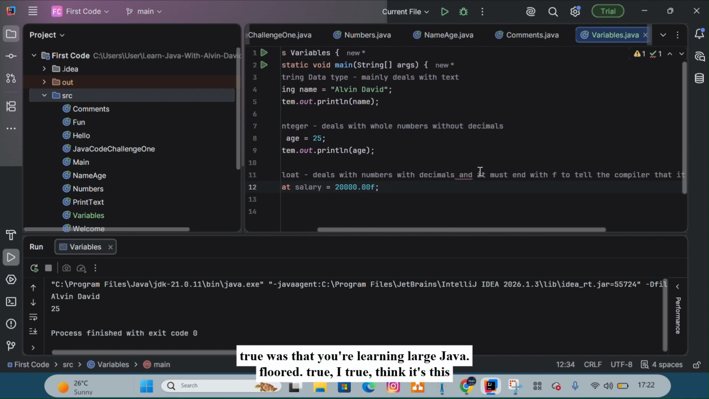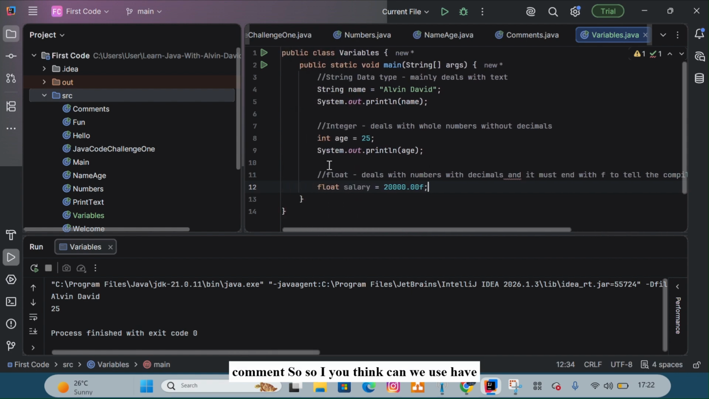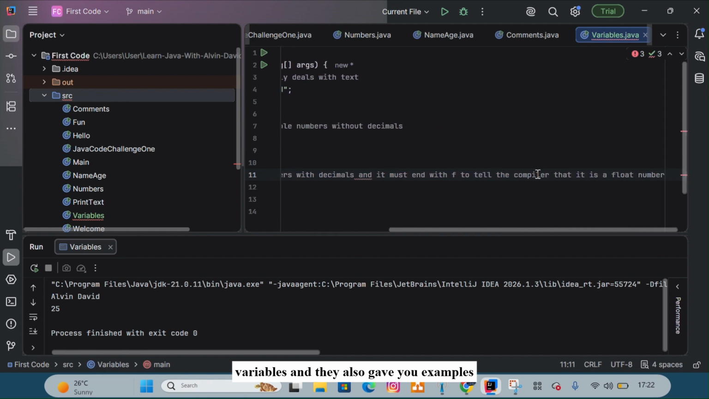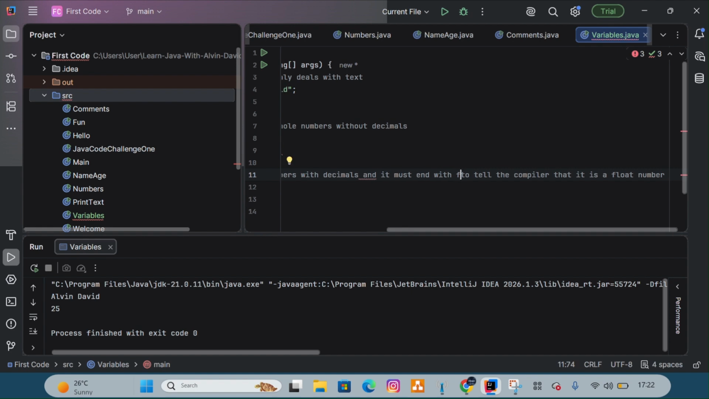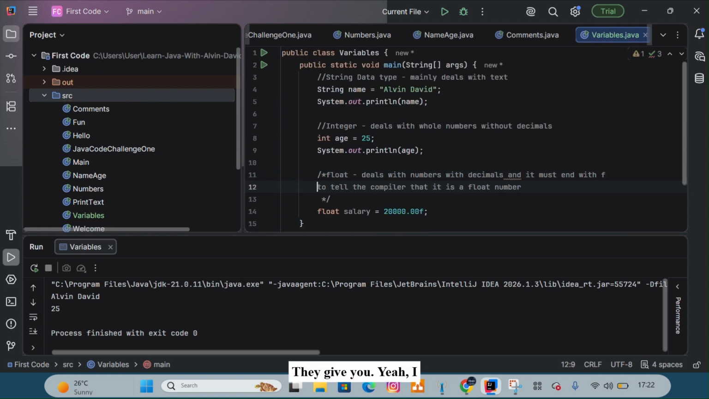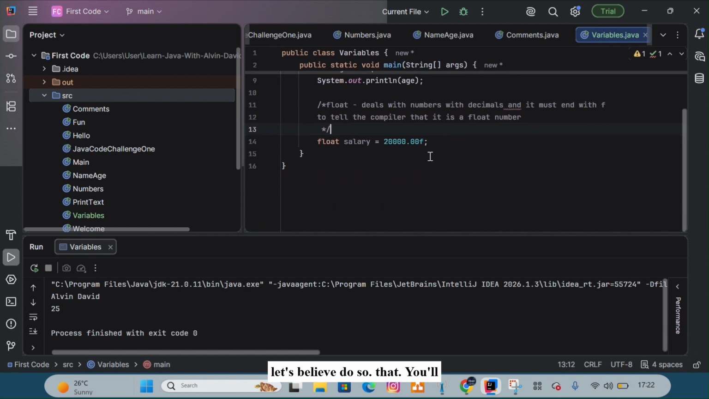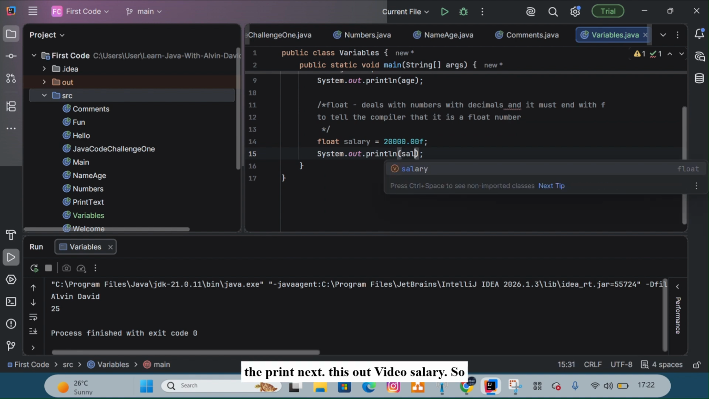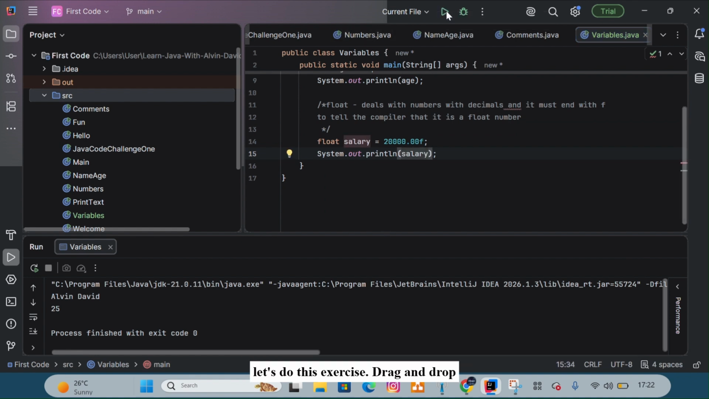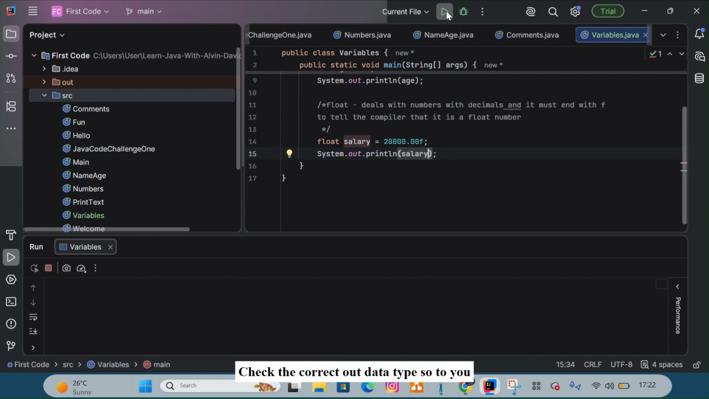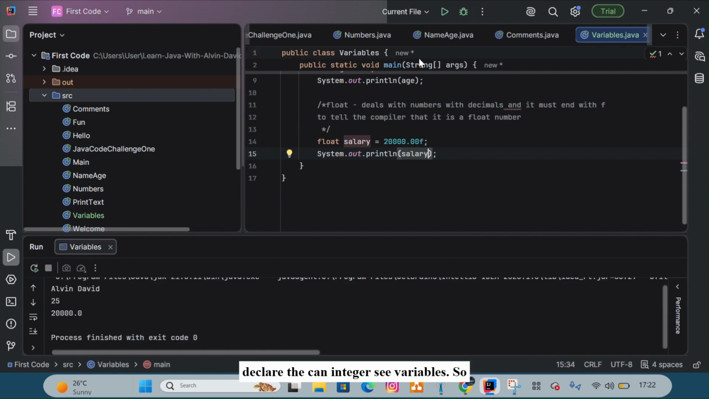I think this was a large comment. We can use the multi-line comment. Yeah, let's do that. So we can print this out, salary. Check the terminal. You can see it has printed the float.